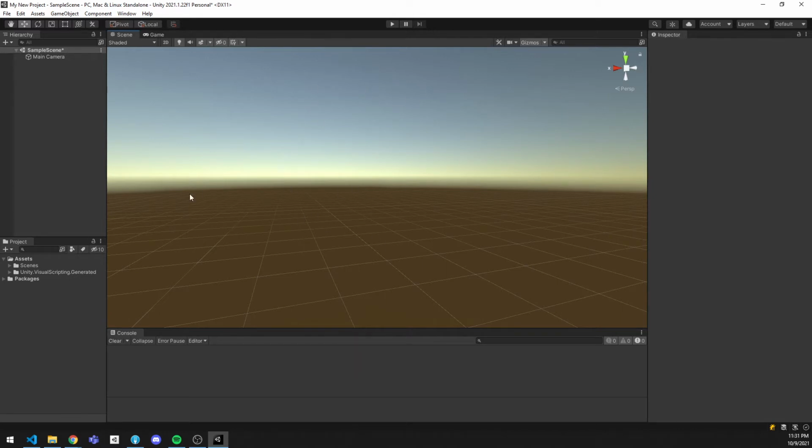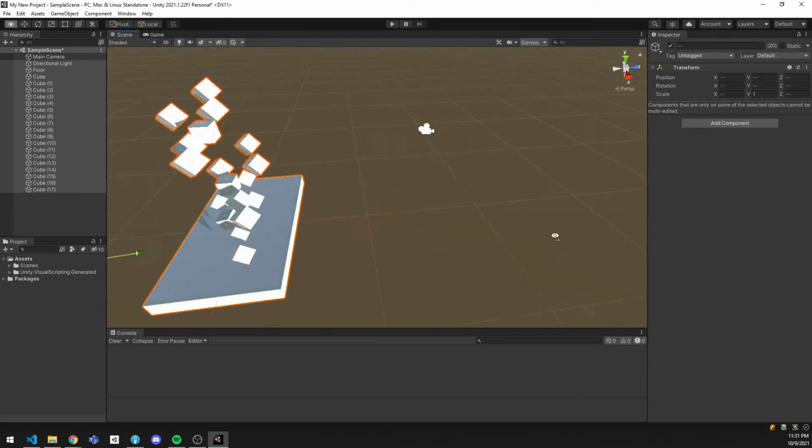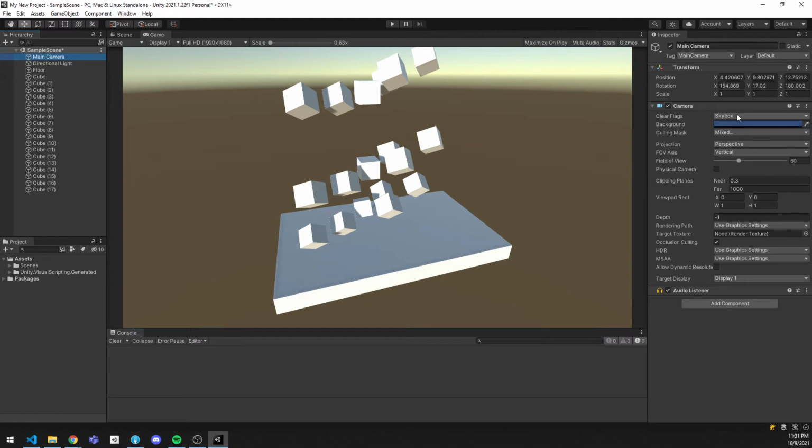It's how it knows to do this horizon in the sky. And if I look at my game view, it's the same thing. It's still got that default skybox. Let's bring all those cubes and all those objects back just so we have something to look at. Those clear flags on the camera determine what's being rendered in the background behind all of the objects in my scene. Right now it's set to skybox.